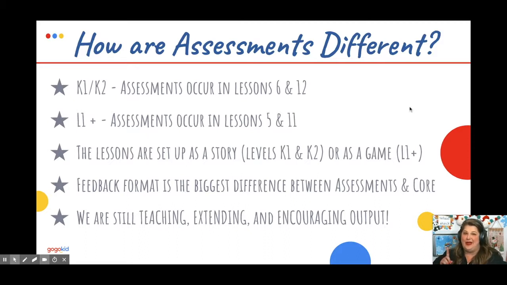Keep in mind, though, that for these assessment classes, it is vital that you are still teaching, extending, and encouraging output. Check what the student can do on their own first, then provide support as needed, and if you have to, reteach the concept. Your goal here is for your student ideally to understand the concept by the end of each slide.